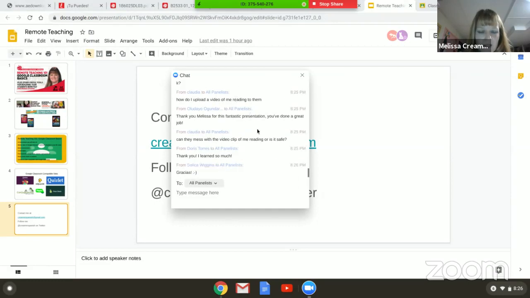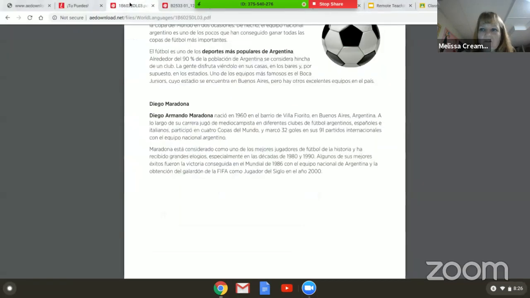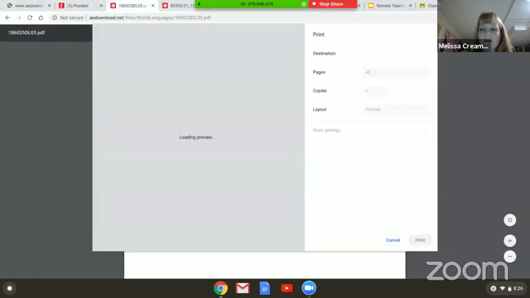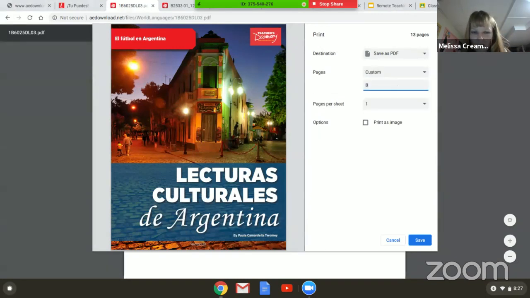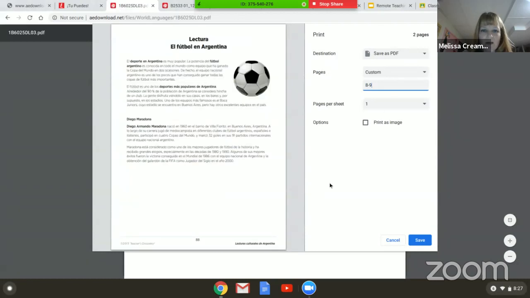Downloading from a textbook: if you have it as a PDF, you want to go to the feature over here where you print. So you have a download that you purchased, and you go to that save as a PDF feature, go to pages, and pick the page that you want. For example, for this reading about soccer, I wanted to provide my students just pages 8 and 9. So I created this PDF of just those 2 pages, and then I was able to upload that PDF to the Google Drive for them.